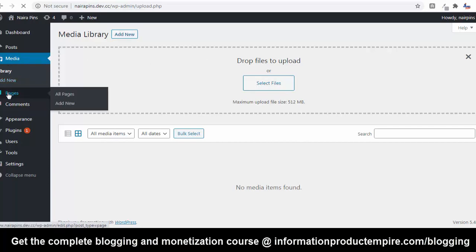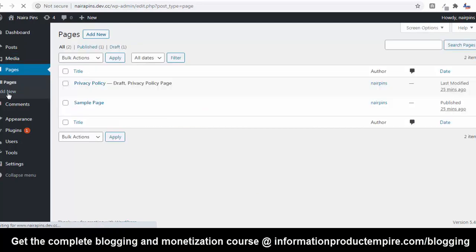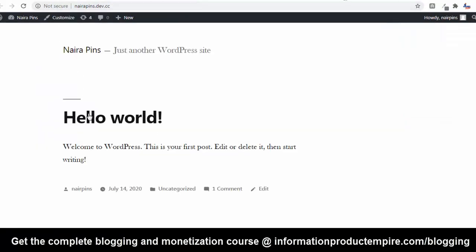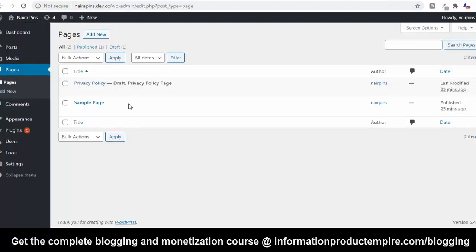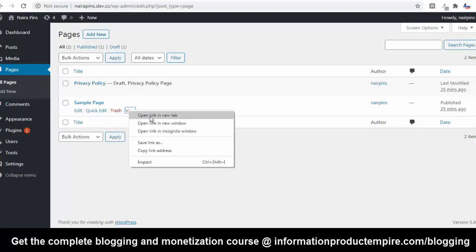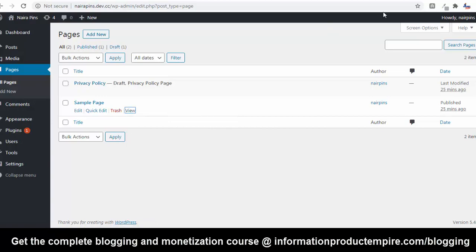Now that is that. So we have pages. Pages are a very important part of your website. Examples of pages are the home page. If you see this now, you see that this hello world is the sample page. Let's see what this sample page is.